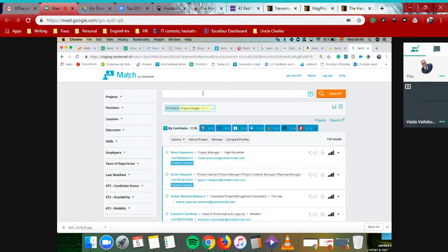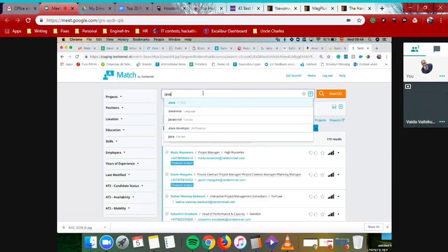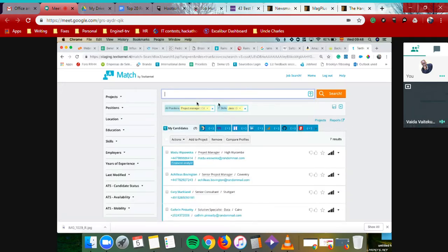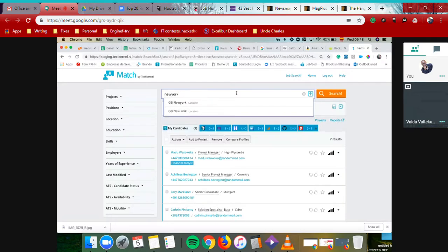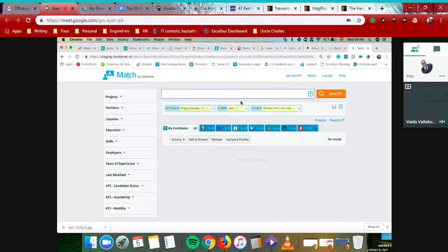Yeah, and the same, let's say that the project manager needs to know Java. It recognized that Java is an IT skill. So I'm selecting that. I see that there are many other options that could be related to Java. I can disagree, obviously, or I can leave that on. And then let's say I'm looking for that person in York.